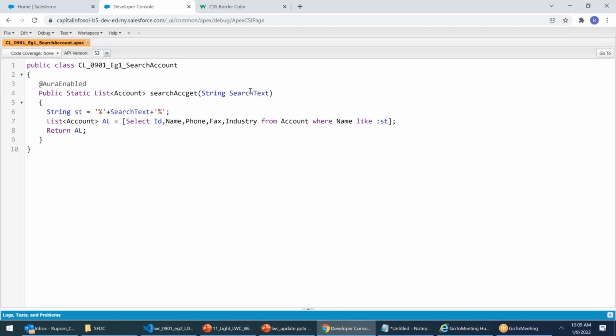First, I'm creating whatever text you're passing with a percentage, and that I'm passing in the LIKE statement. LIKE percentage A percentage means anything that contains A. You give B, anything with B. Use a little bit of your brain and then try to build the things here.